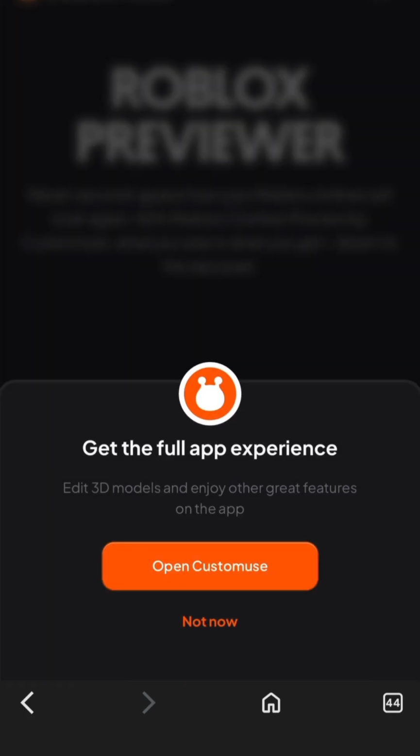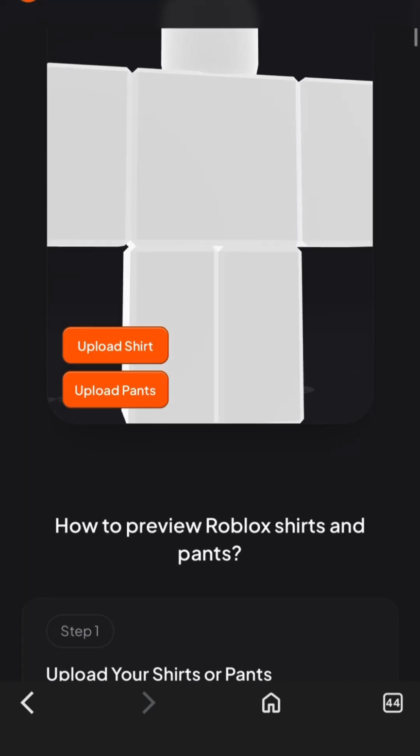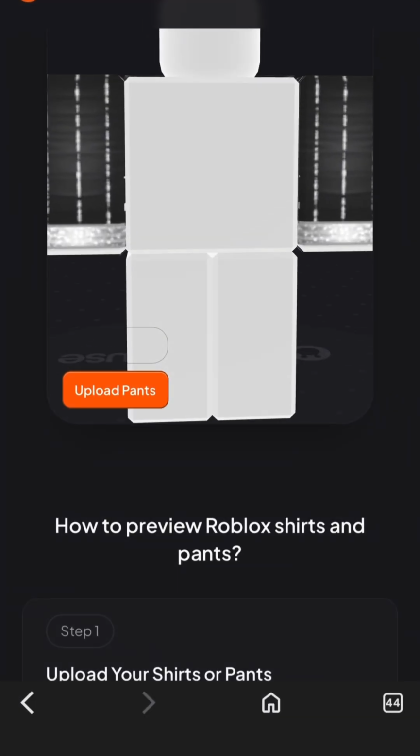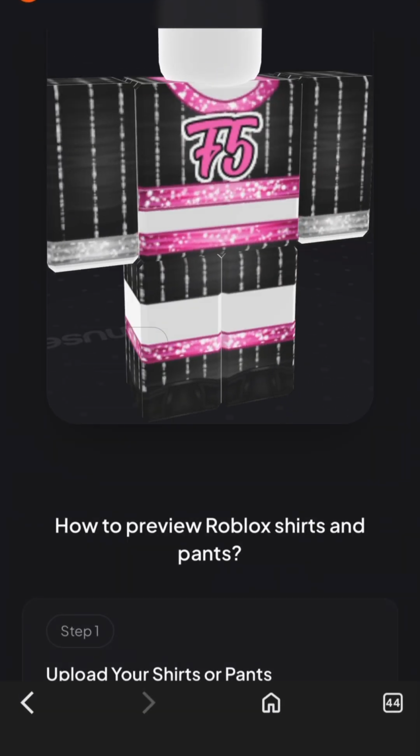And then we're gonna go to costummuse.com, not now, and then upload shirt. Oops, wrong one, upload shirt, and upload pants, and that's how you transfer templates.